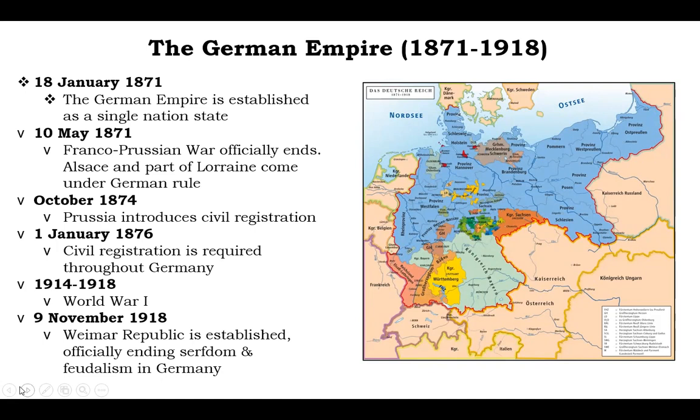While the empire was proclaimed in January 1871, the Franco-Prussian War doesn't officially end until May, and the French regions of Alsace and part of Lorraine come under German rule. Three years later, Prussia introduces civil registration, and by 1876, the rest of the German Empire follows suit.